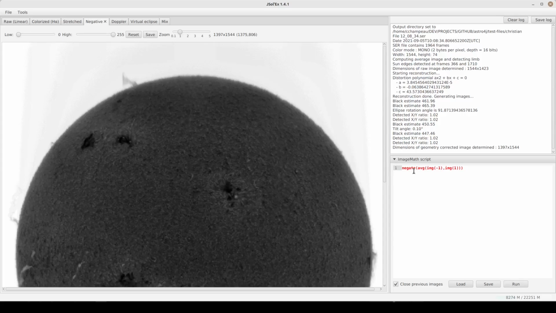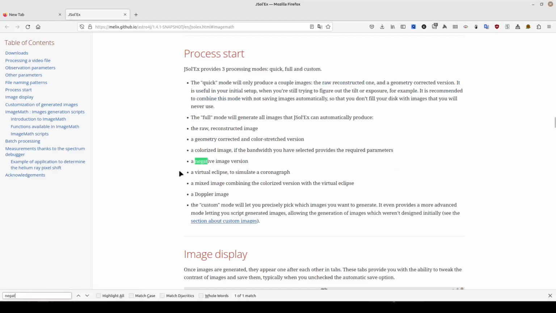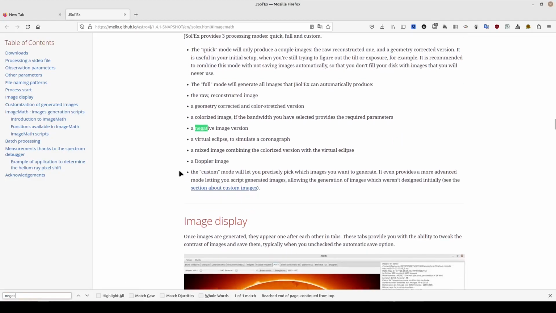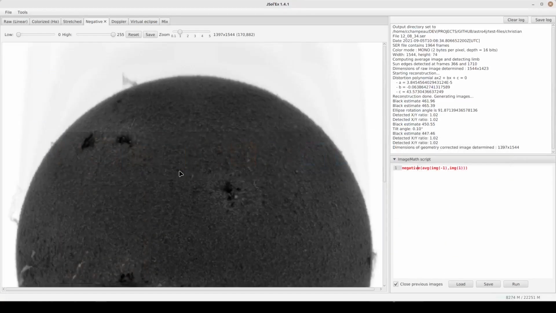So it's called negate. No, negative. So it's cool because it's in red when I make a typo. Oh, so let's go to the docs. What's the name of the negative image? Oh, it's called invert. Of course, it's invert. So let's go with invert. There you go. It's not red anymore. Run.